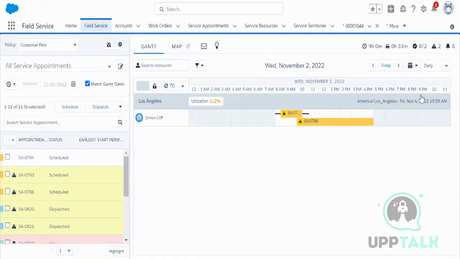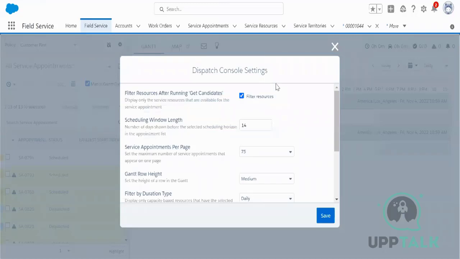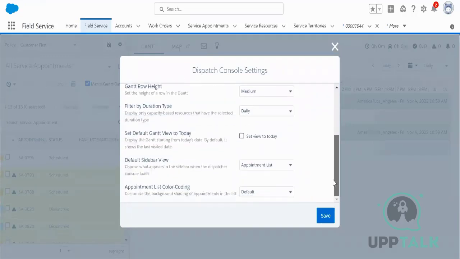Now go to this option. This option is very important. Let me choose today and go back here. If I choose this option, the dispatcher console settings will come. Darren Macmillan, as a dispatcher, can use it to customize the appearance of the appointment list, such as how many appointments you want to show per page. That is available from here. There is also filter resources after running get candidates. Get candidates is a feature we will be discussing in a different module. So these are the settings you can do from here.